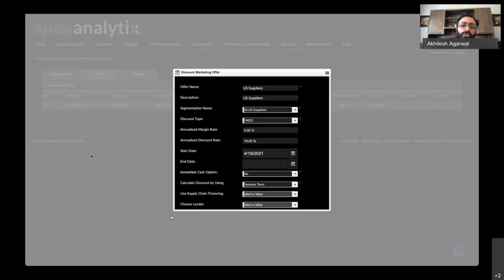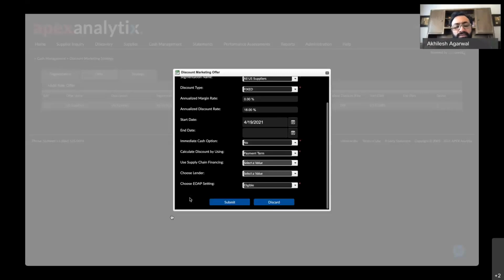So other than the APR, we can also configure on the screen immediate cash option, meaning will the supplier offer additional discount in lieu of a wire payment, for example, or do we want to enable supply chain financing, which is instead of using your own money and cash flow to fund the dynamic discounting, you can use supply chain financing to use the bank's money or a financial institution's money to fund the early payments, in which case the supplier gets paid early and you end up paying the financial institution at a later date. So you can configure supply chain financing to be turned on.